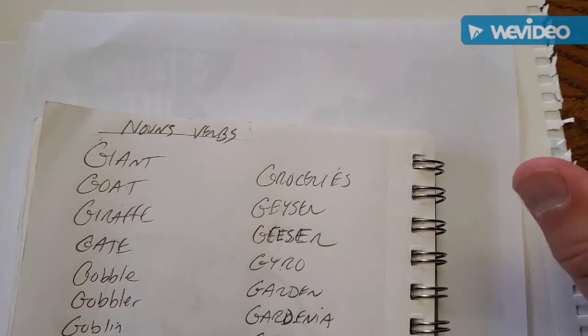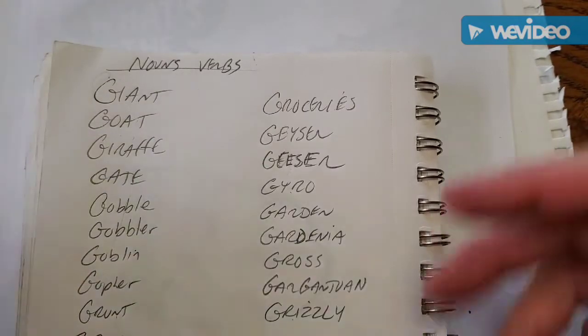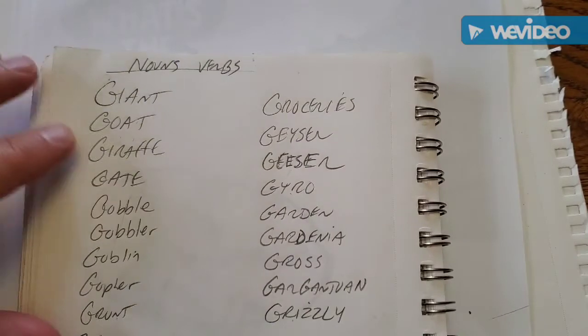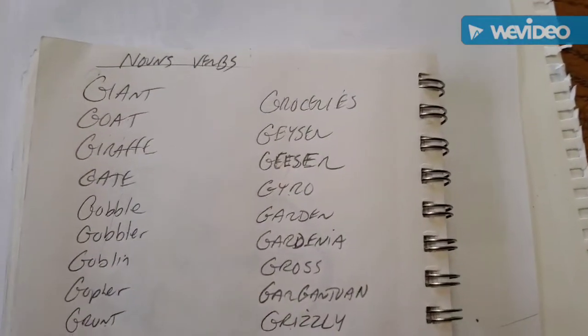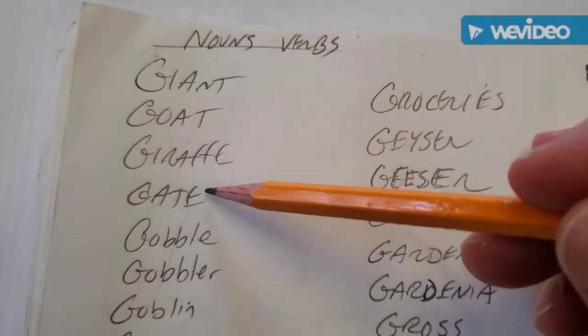Hello class, this is sort of a demonstration on how I do my illustrations and how I come up with ideas. So the sumi-e contrast letter, we had to take a letter. Now I chose the letter G and I just started making a list, and you can see, I went with giant and goat and giraffe and gate.